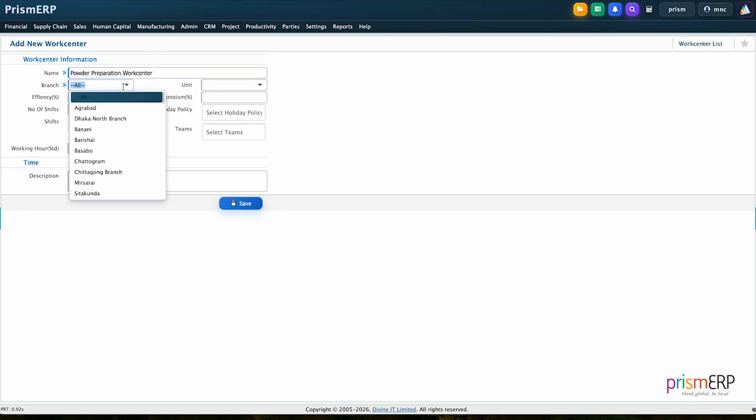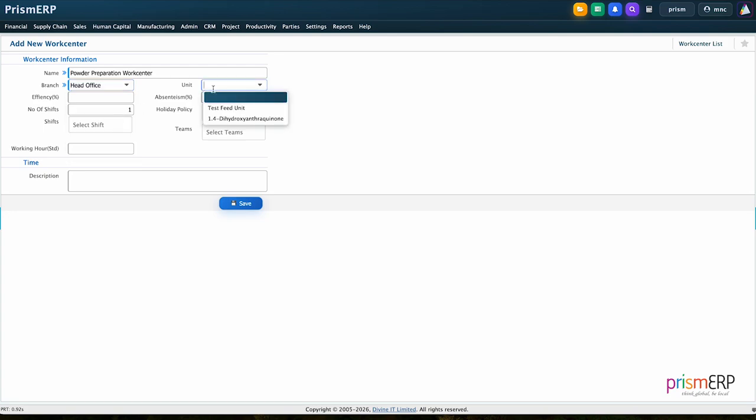Now select the branch. Next, select the unit under which this work center will operate. Enter the efficiency. This represents the expected efficiency of the work center and is used during production planning. Next, enter the absenteeism. This indicates the expected percentage of operator absence, allowing the system to calculate the available production capacity more accurately.